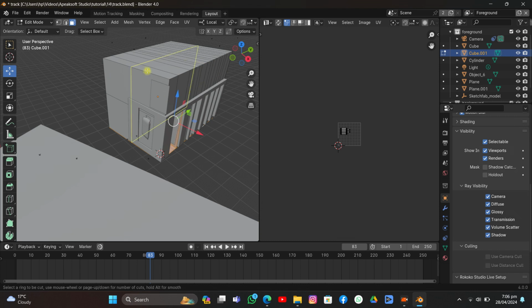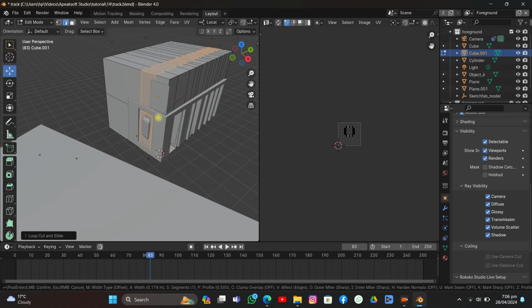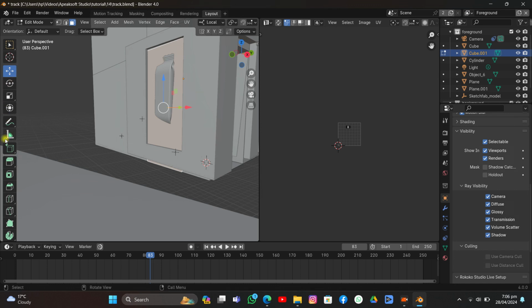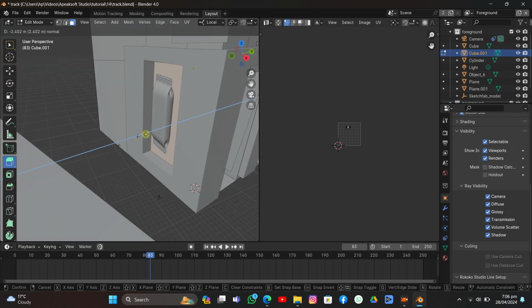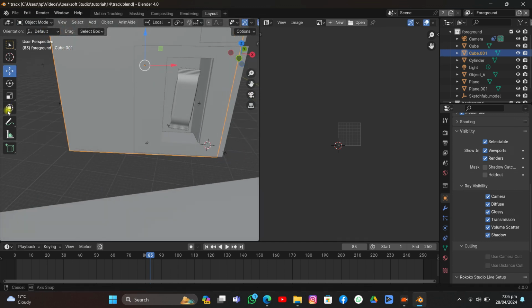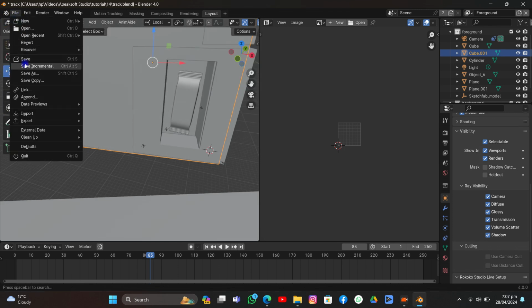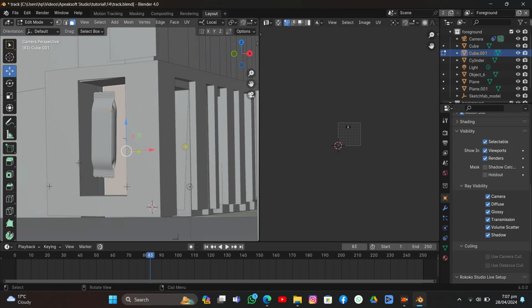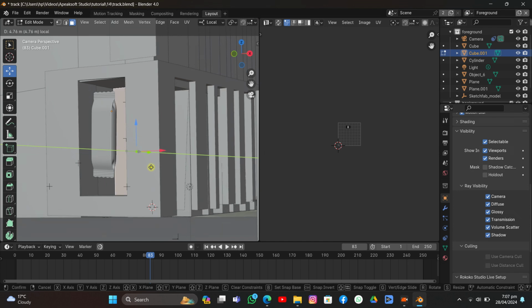Okay, one thing I forgot: go to edit mode, Control R, and let me add a loop cut here. Control B, bevel it like that, and we'll move these edges up. I'm gonna extrude it backward, you know, like that. Let me just save it. Okay, I'm gonna move this backward a little.